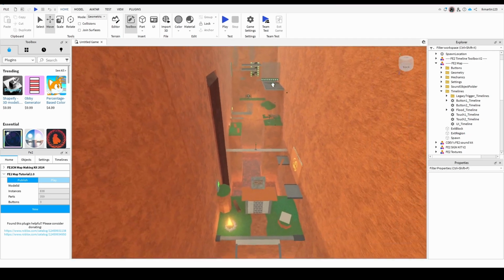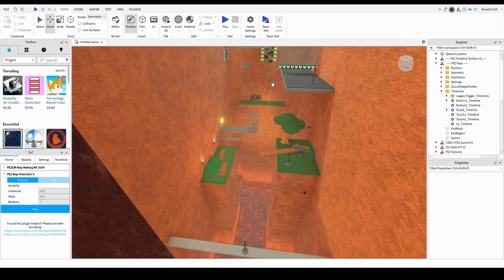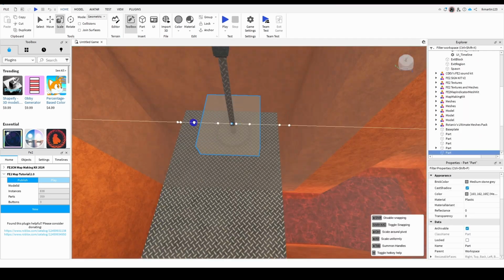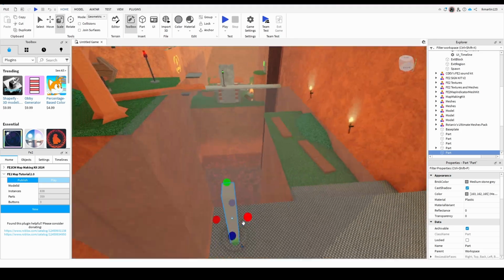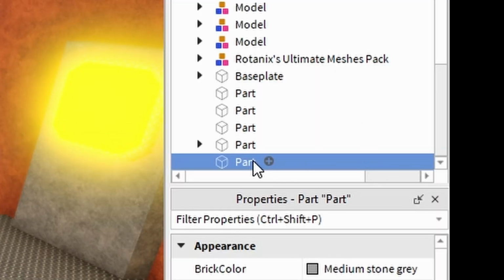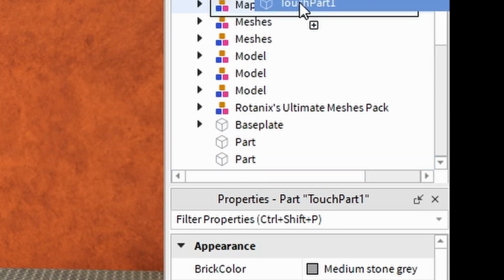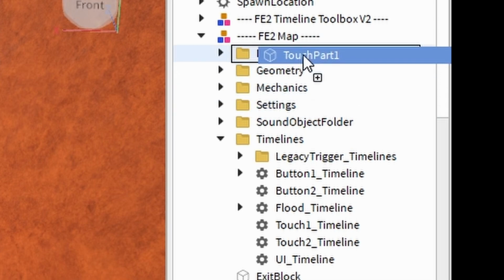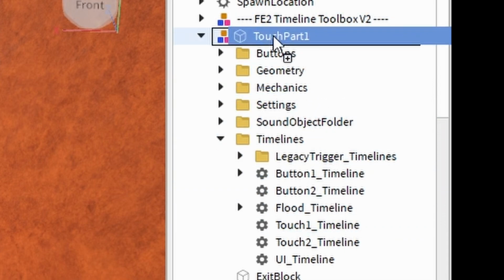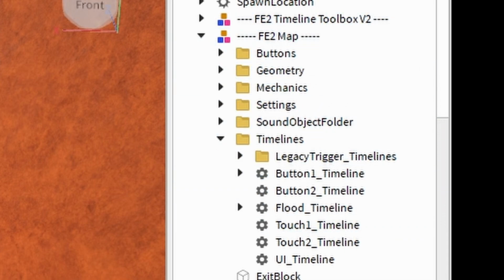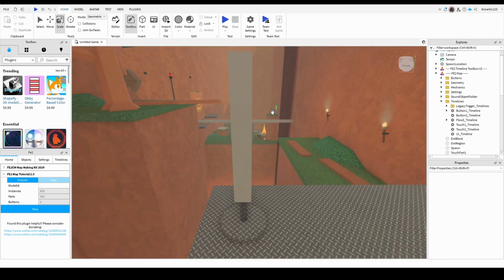in the map. If you actually want to create a part for it, then just make a part for it and that will be the hitbox. Then rename the part to something, doesn't really matter. I renamed it to touch part 1. Don't forget to anchor the part and put it inside of the map model. Also, make sure Can Collide is turned on.